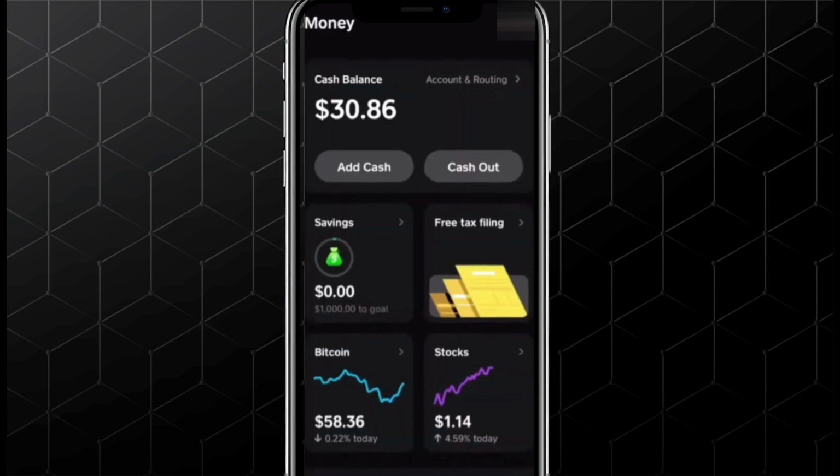Once you're there, scroll down until you find a section labeled Bitcoin, or sometimes crypto. If you don't see this option right away, don't worry. It might mean that your Cash App account doesn't yet have Bitcoin enabled. To fix that, go to your settings and make sure Bitcoin transactions are turned on. You may also need to update your app to the latest version to access the crypto features.